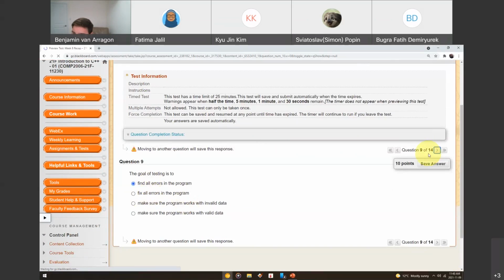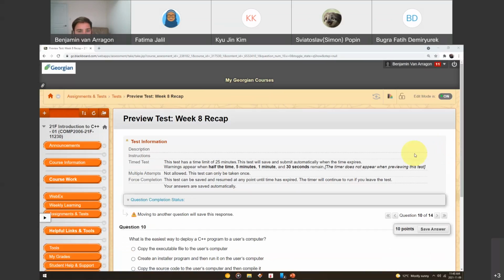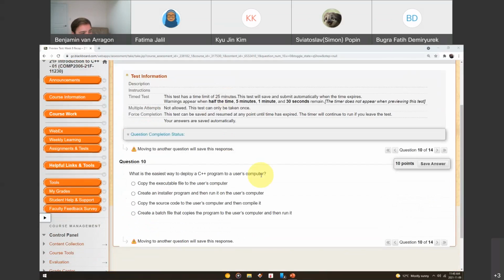Okay, next question. What is the easiest way to deploy a C++ program to a user's computer? Copy the executable file to the user's computer, create an installer program, and then run the installer. Copy the source code or create a batch file. We already talked about this morning. It's copying the executable exe file. Nice. So these are some easy ones to end with.